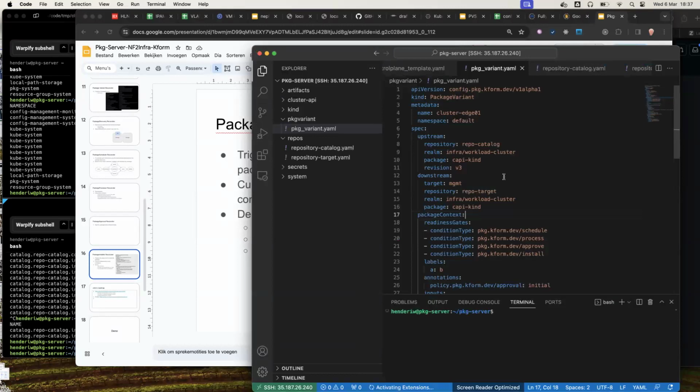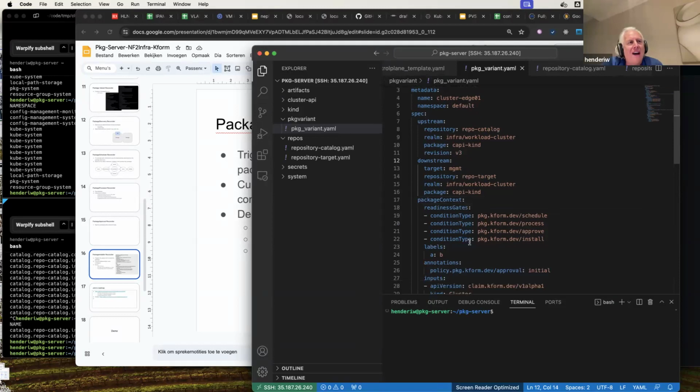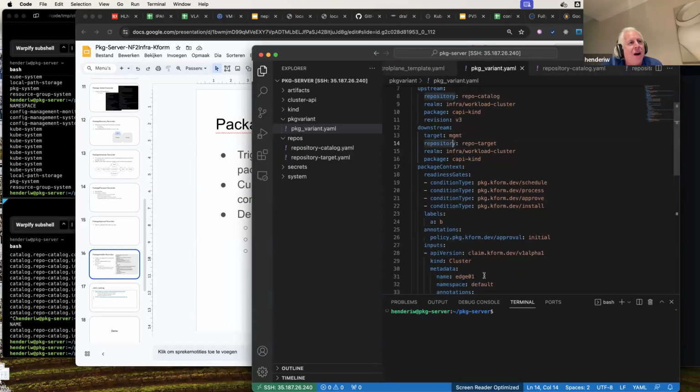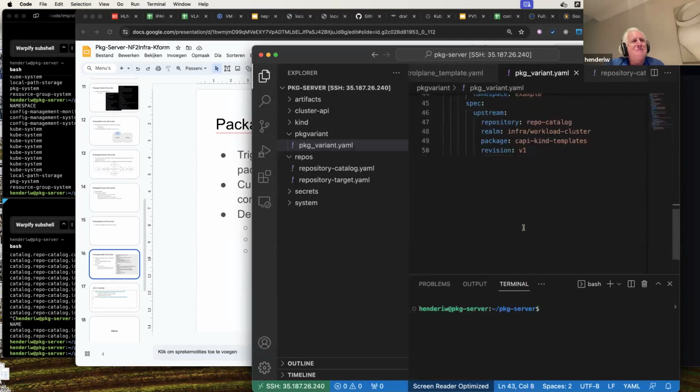Yeah. I also say which readiness gates I want to have, and I also provide some context, right? So I basically say, I want this cluster with this. Now this thing is a bit slow. My IDE is a bit slow, I have too many things open.